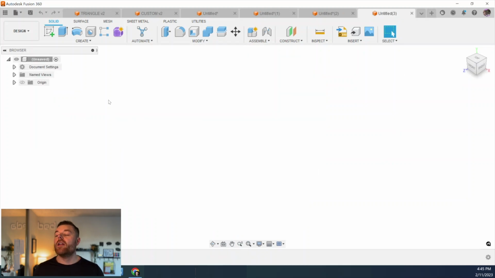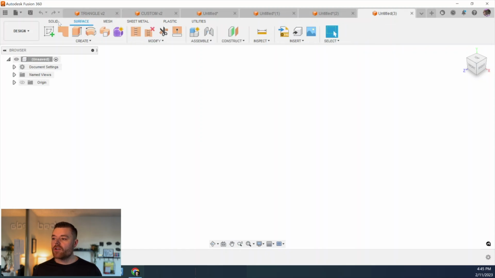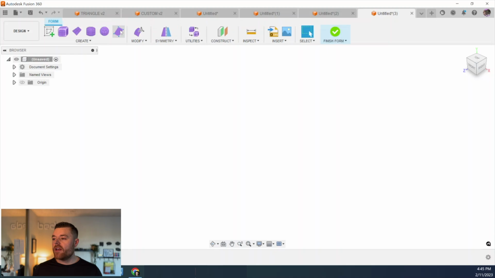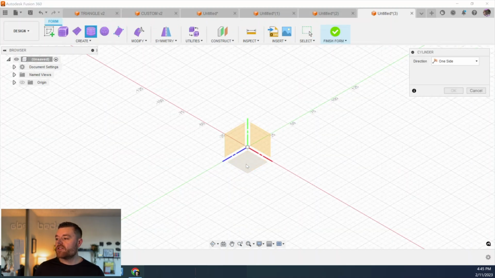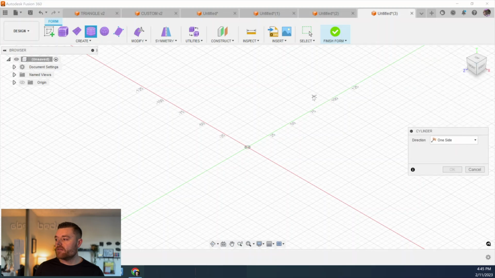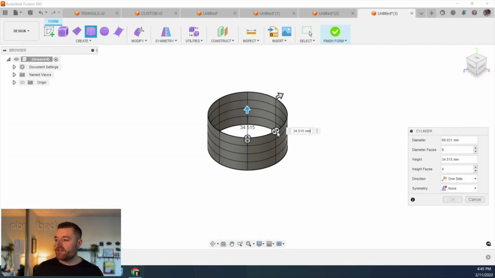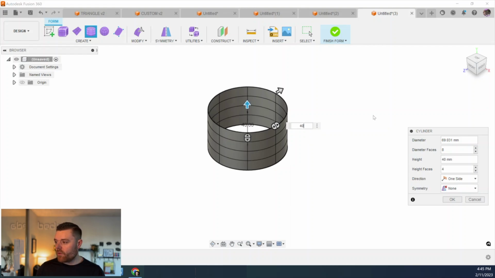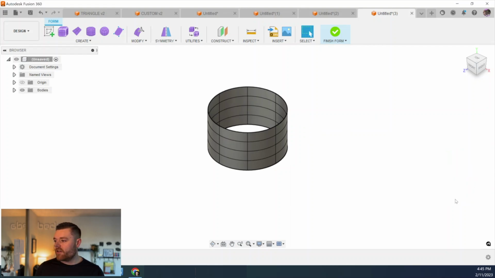Now let's go ahead and go up to New Design at the top right here, and we'll create an organic shape. We'll go into our Surface tab, and we will create a form, and we'll create a cylinder. Let's left-click this top plane here, and I will left-click in the center, and I'll give this a dimension of maybe 40, and then left-click on OK.